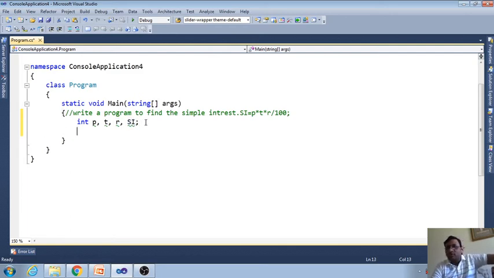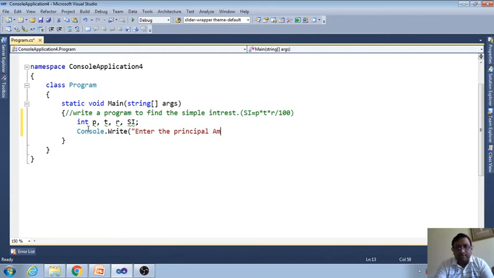Whatever things we are going to calculate, for that we will not take the data from the keyboard. For example, I am going to calculate the simple interest, so for the simple interest I will not take the data from the keyboard, because we are going to calculate it. So first I will take the data with Console.Write for the principal amount, and this principal amount is going to be stored in P.